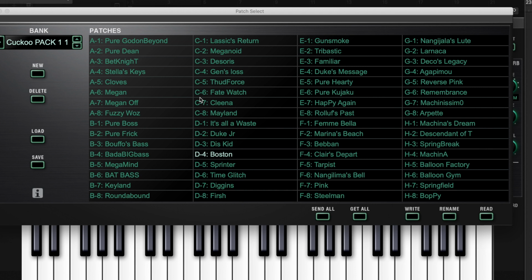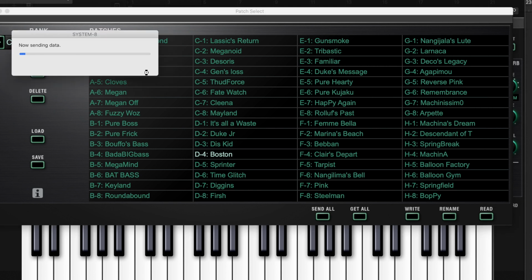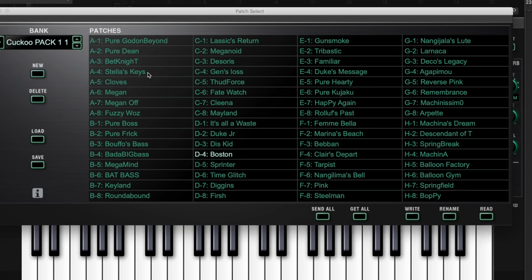So in order to send everything over, you just press this button and it says ready to send patches. Okay, do it. That's sending all the data. And there it is. So now everything that's in this bank visible here is now on the synth.